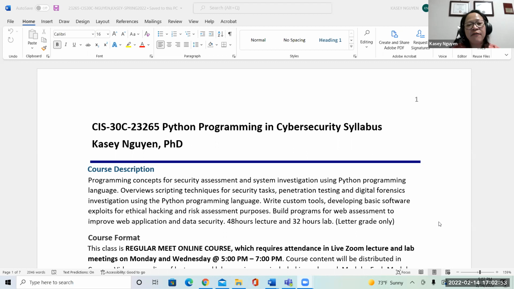So in the fall, I plan to re-offer the IoT one and run the advanced Python class again. Possibly, if I have time, I will do the 30B as well, which is the Python for networking. It's a little similar to this at the beginning, but it does branch off to network configuration and things like that.